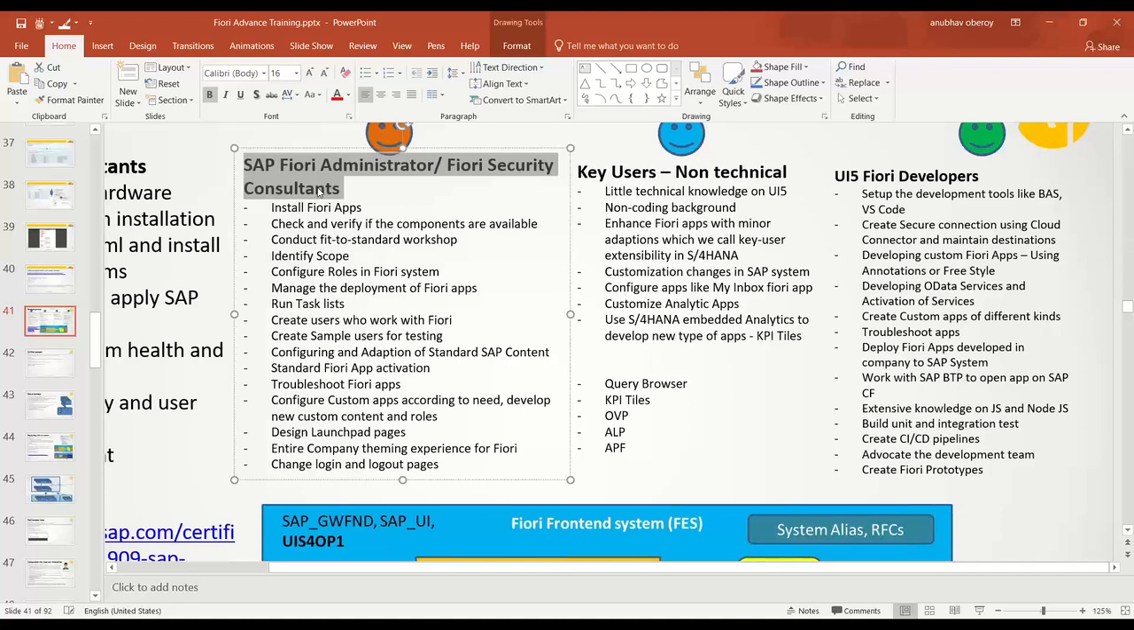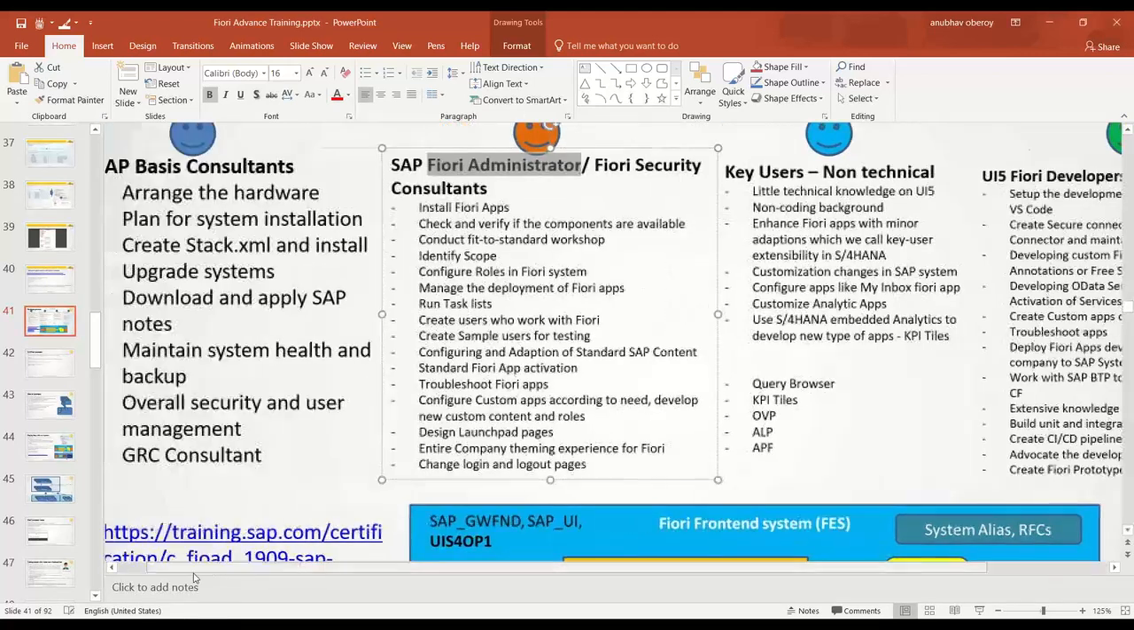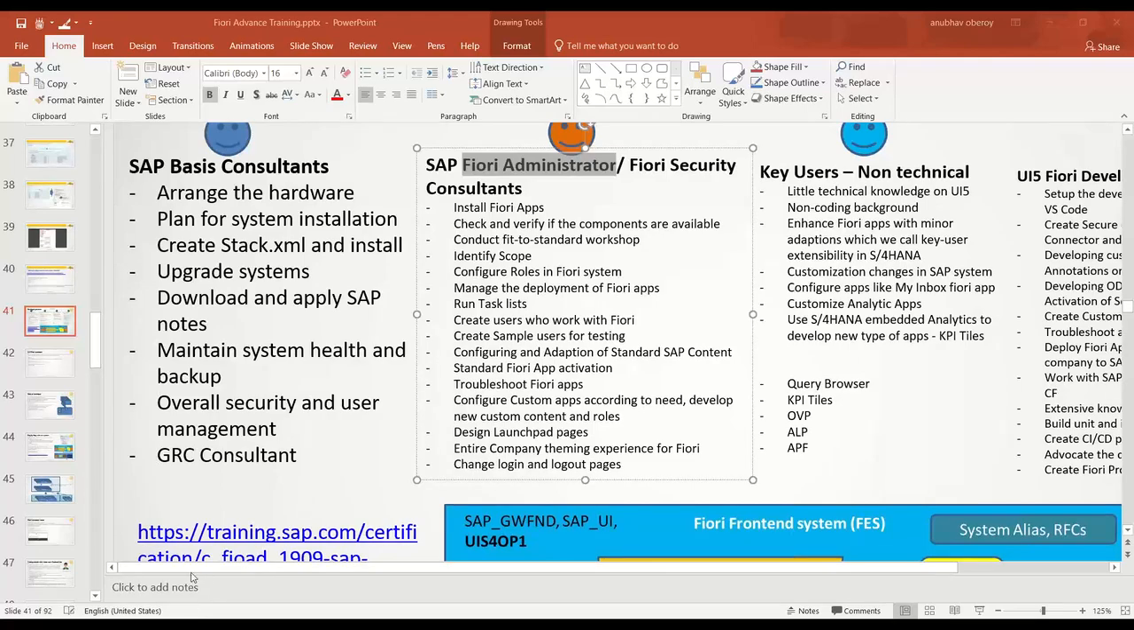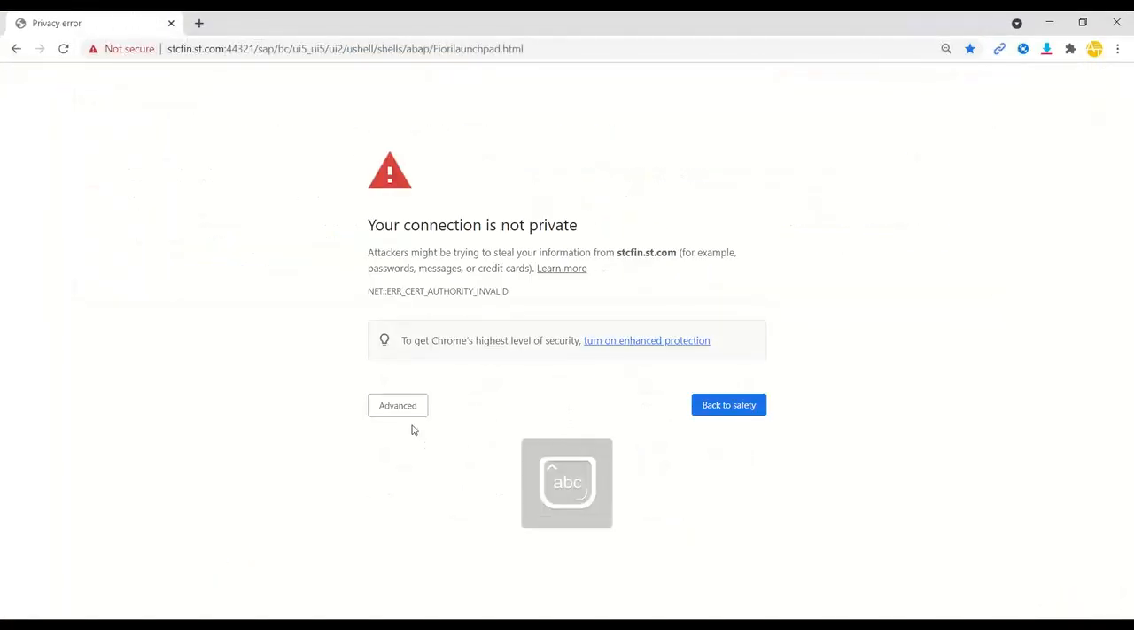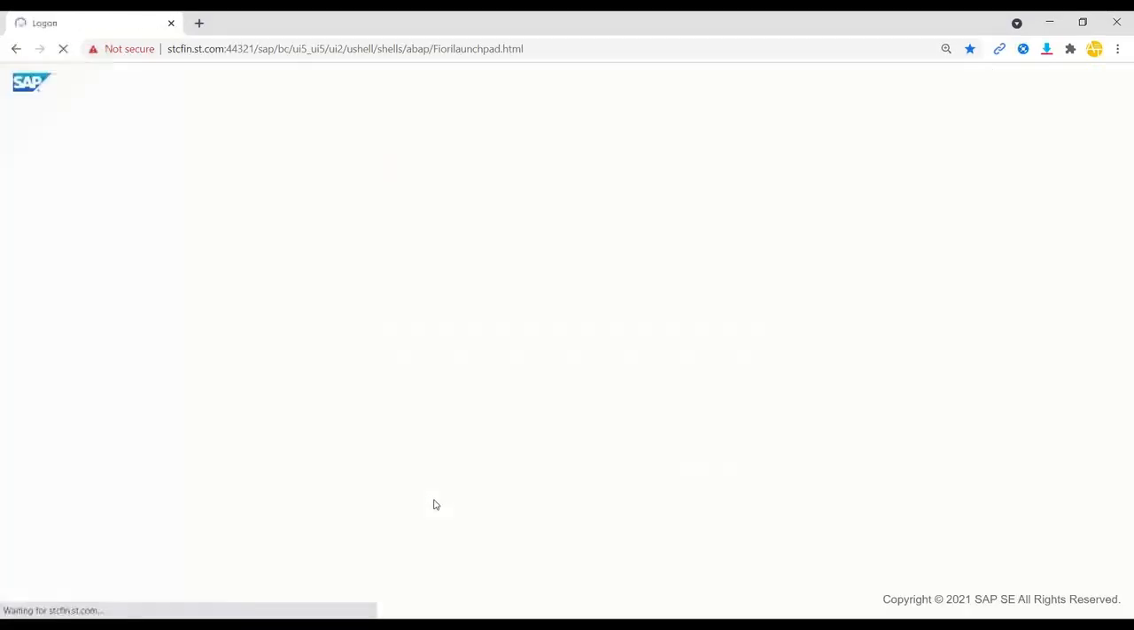Now, to be able to do that, you must call yourself a Fiori admin. So what would somebody need to activate standard Fiori apps? What permissions do you need to design the launchpad itself? So you saw a launchpad in the system, right? We had a launchpad in the system. Let me open the launchpad with my user first. Just log in.